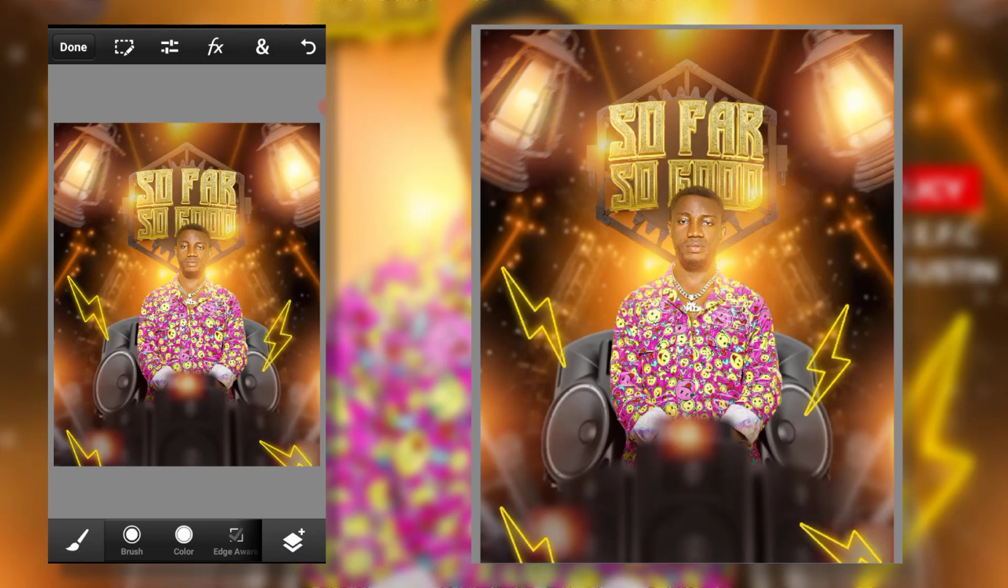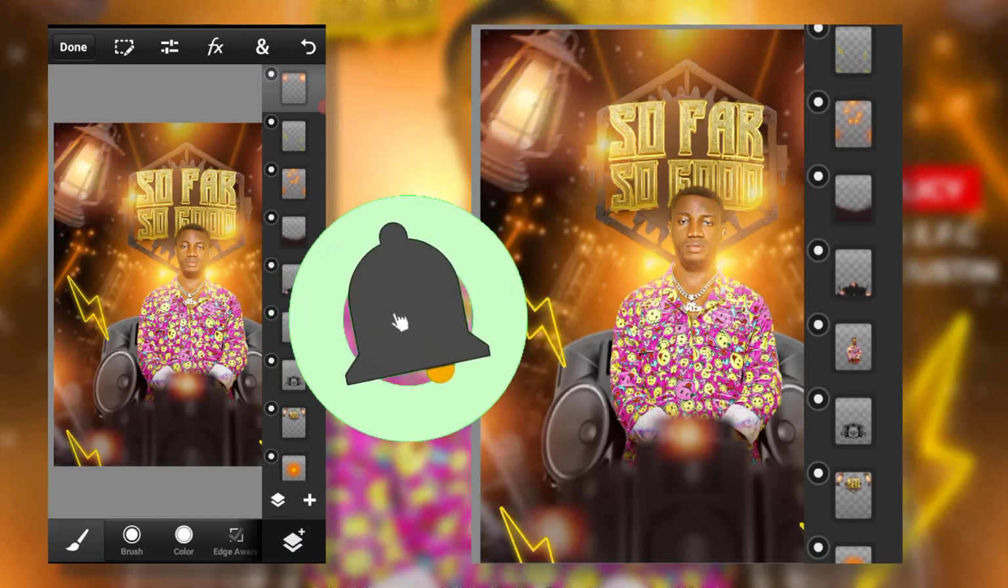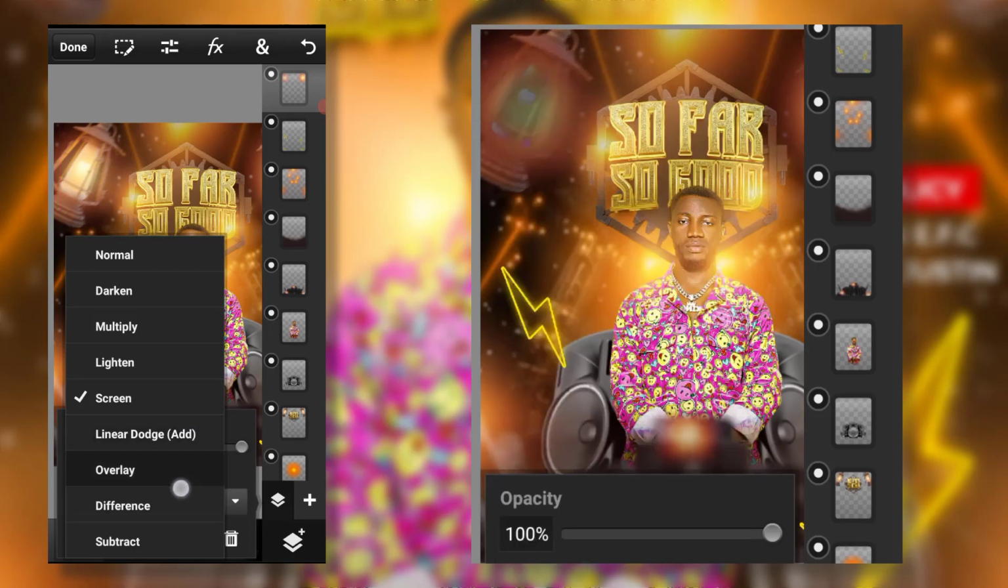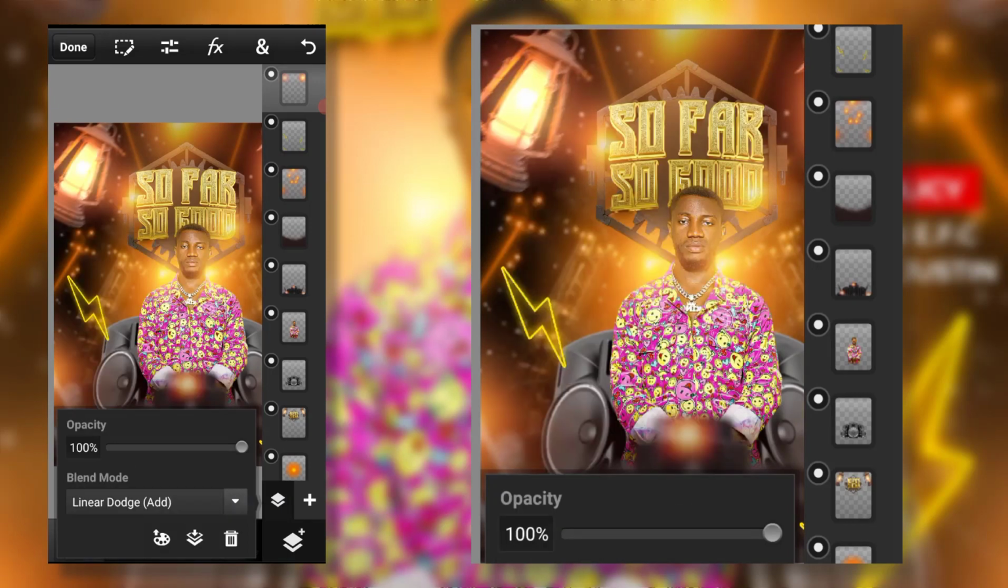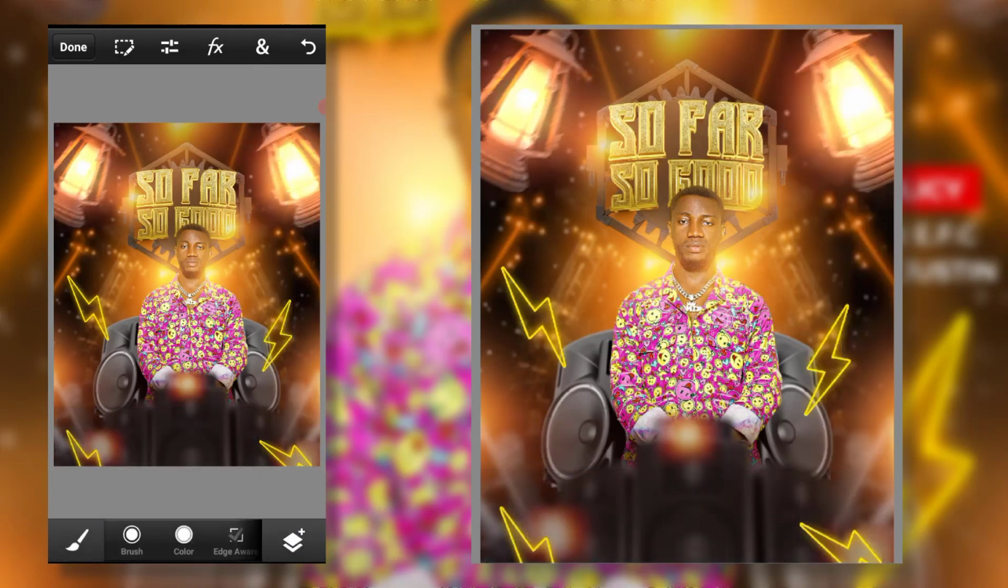Turn it to screen. So come here, come to the layers. You can put it off, put it on. So you're seeing the effects. If you don't like screen, you can change it to color dodge. Wow, linear dodge add. So bring it on, off. So maybe we'll just stick with linear dodge add. See, it's bringing out that light effect.